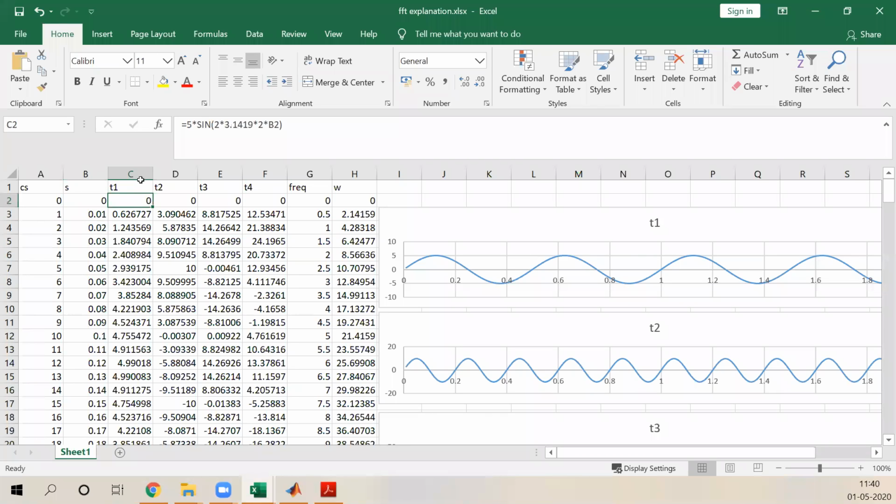Let's call the first signal T1. For the first signal, I've used the same formula, A sine omega t. Can you guys see what the numbers are on the screen? Yes, sir. Okay. So the amplitude happens to be 5 in this case. This is some random number. You can give anything for your understanding's sake.